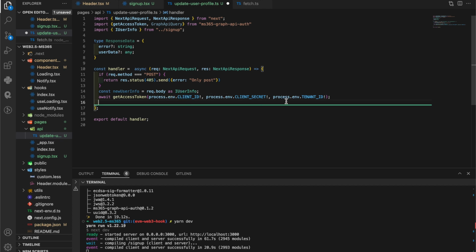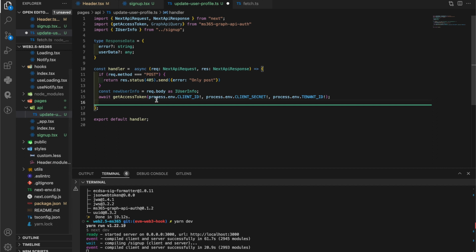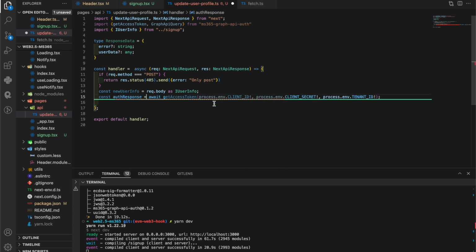Now we have these three, and then we will need to create an environment variable to let our app access these three. So I'll do it later. Okay, and then this one will be the old response. Okay, so now we get the old response.